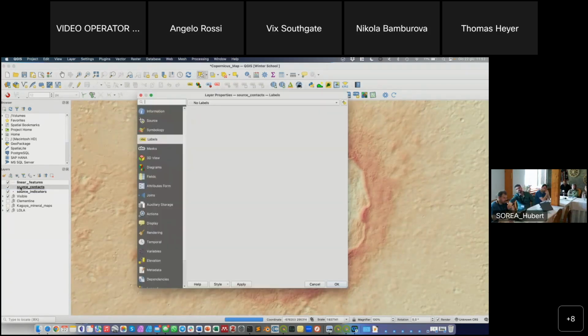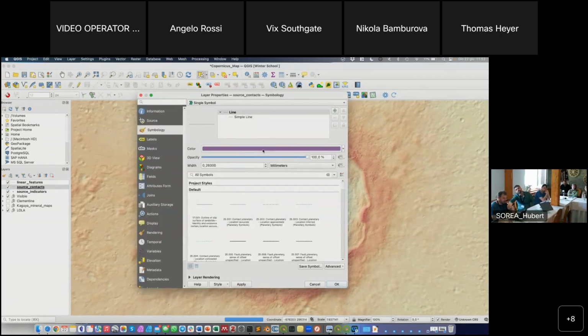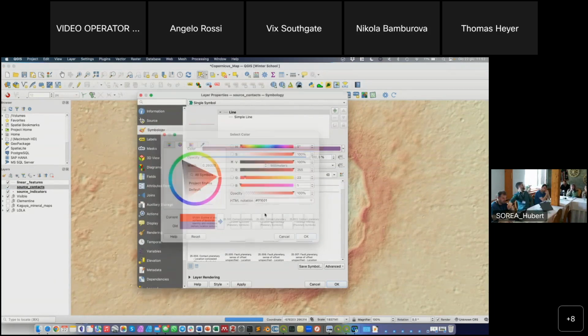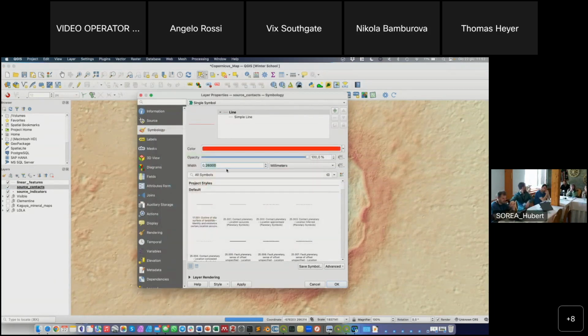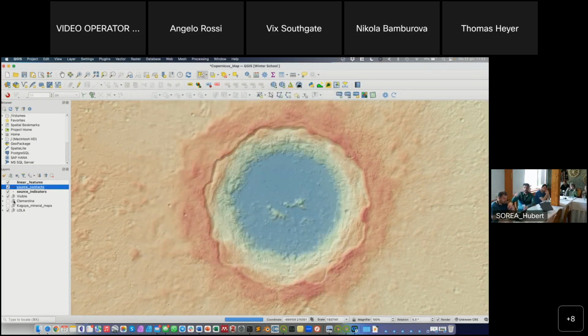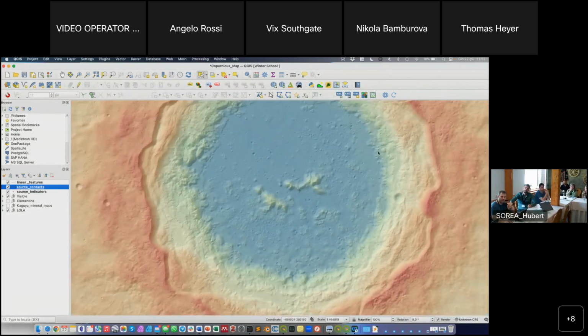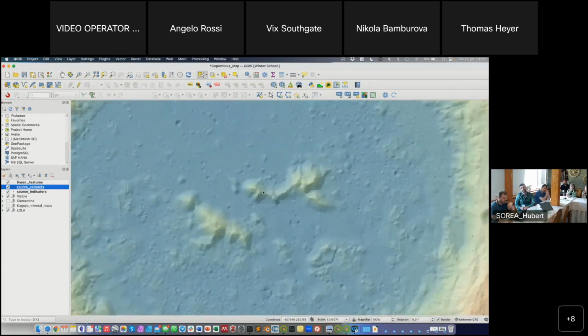I can just double click and change the symbology just to make it more visible. I can make it red and a bit larger, like 0.8, so we see it. So now, for example, we have this beautiful crater. It's outlined by a very sharp rim all around, and we have the central peak, which is very prominent and very well visible. Okay.